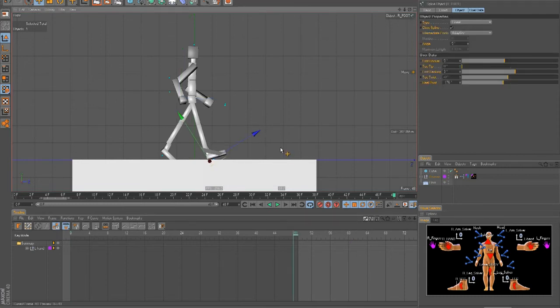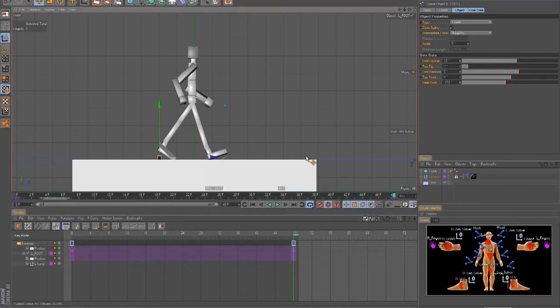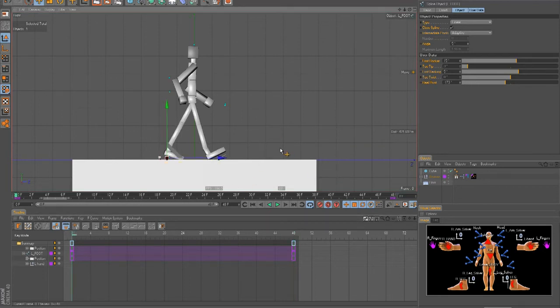I'm not used to this layout. Okay, so there's our real rough contact. So then, what the hell? I don't even know what I'm doing. How did I get to the last frame again?